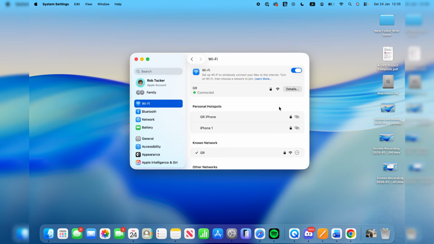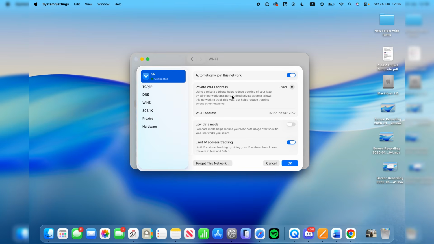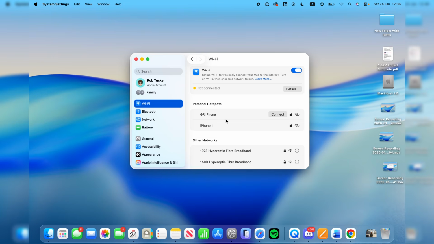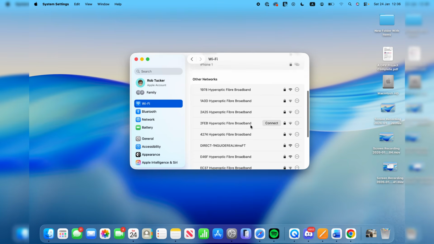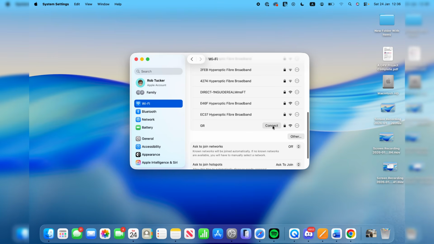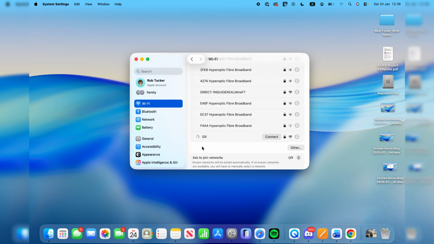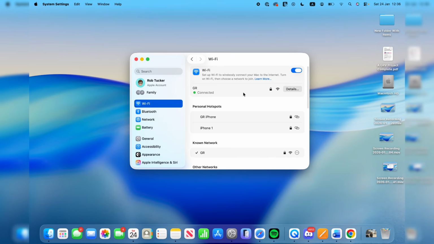If it's still not working, the next thing you can try is pressing Settings to the right. Now go to the bottom here and you'll find the option for Forget this network. Press that, press Remove. Now it's going to completely remove it. Then scroll down and see if you can see it again here. If you can't, turn Wi-Fi on and off again, it should appear. Press Connect, and then type in the password for the network. Press OK. Let it connect. Now see if it's working.